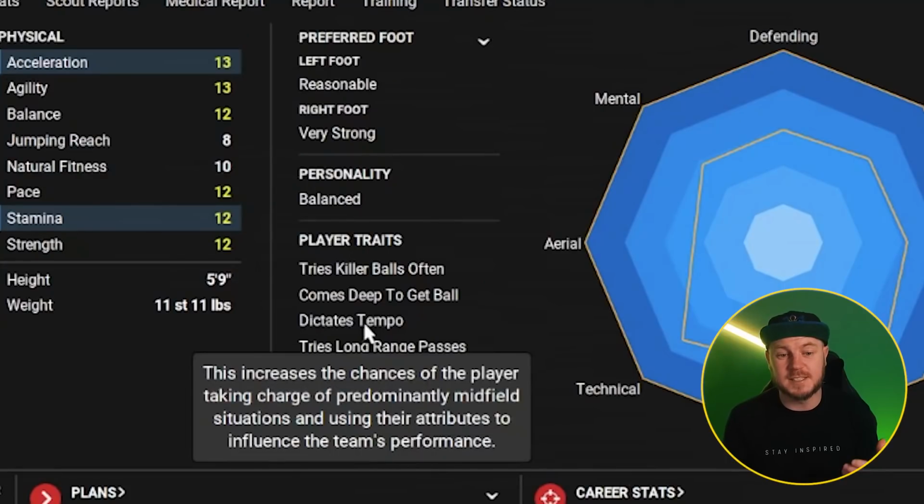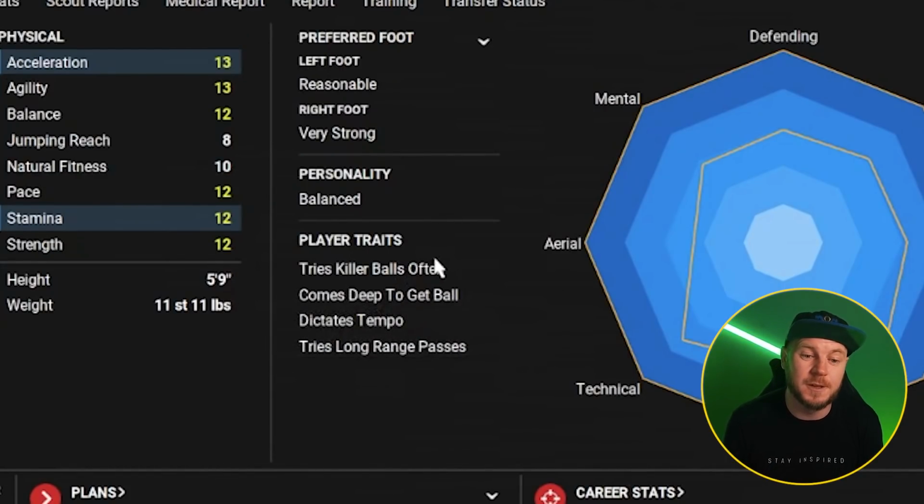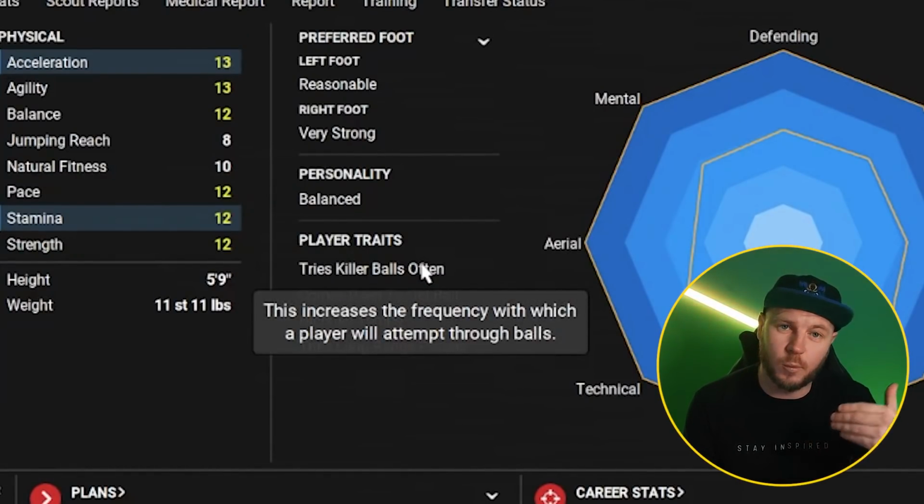Fernando has them all. Because if you look at the first one, tries killer balls often, through balls can be really good if you're high up the pitch. But what if you're not high up the pitch?